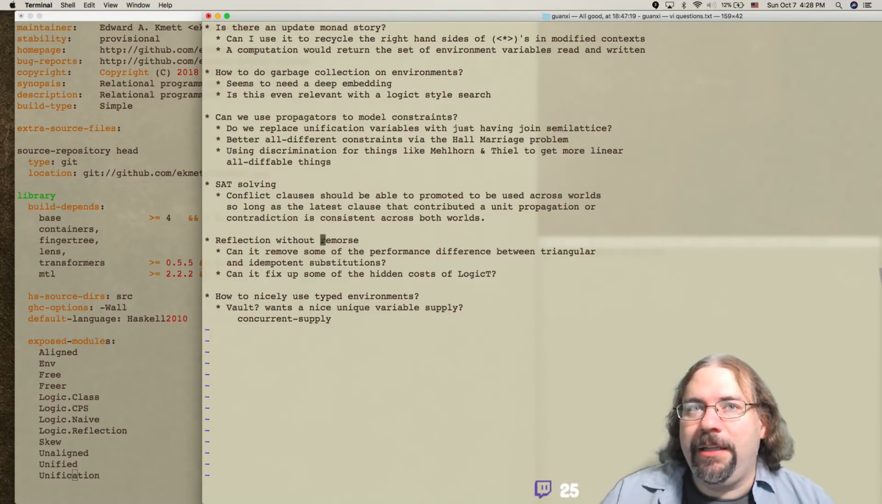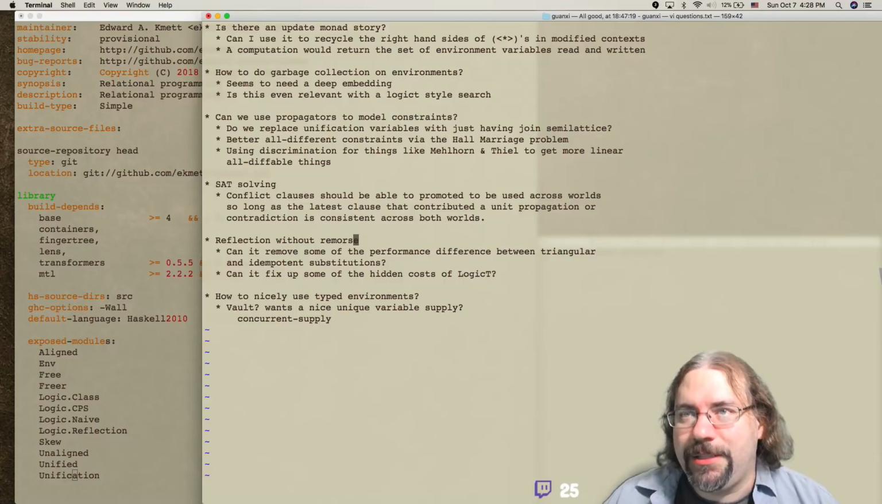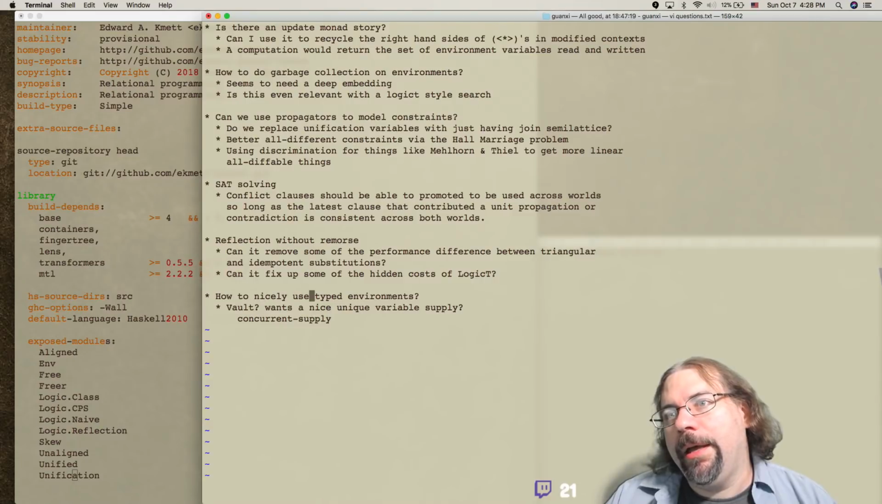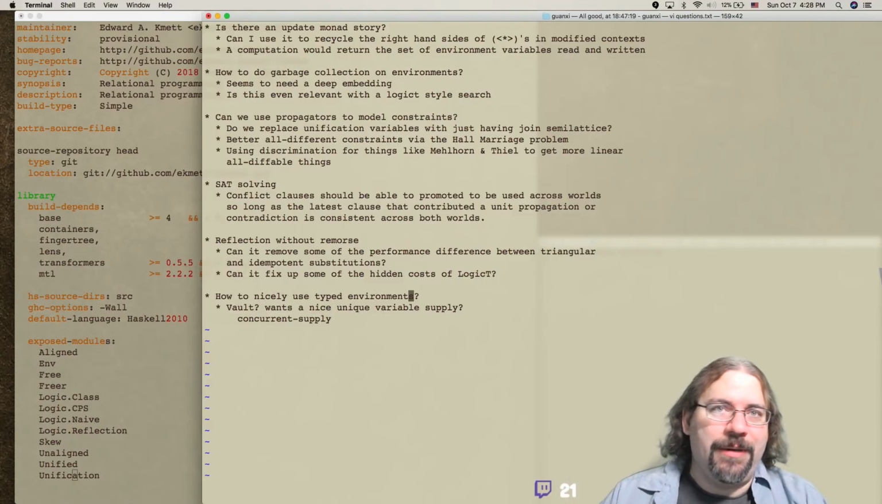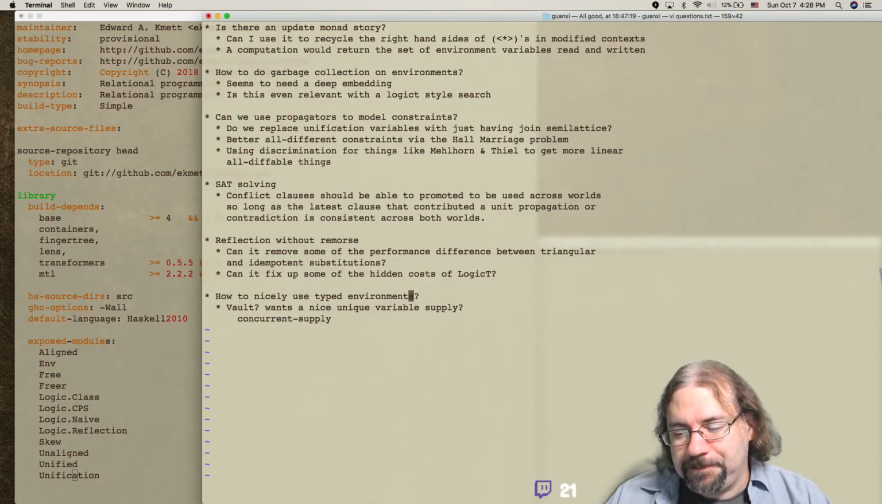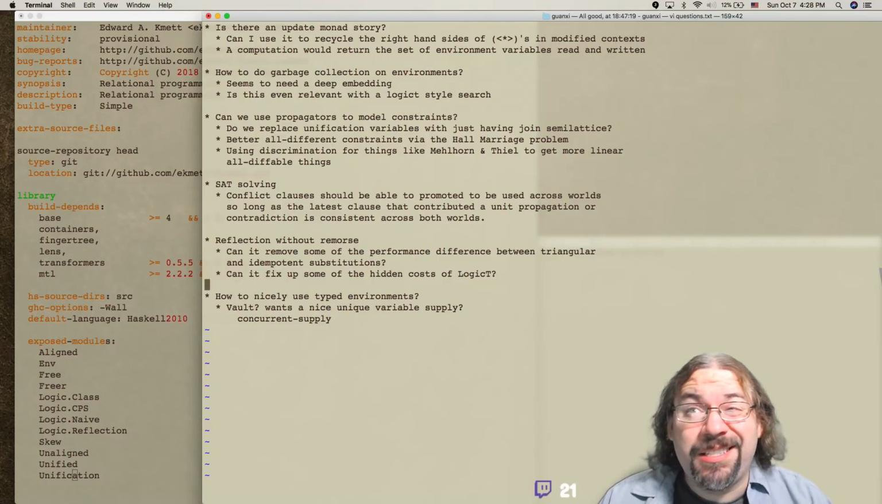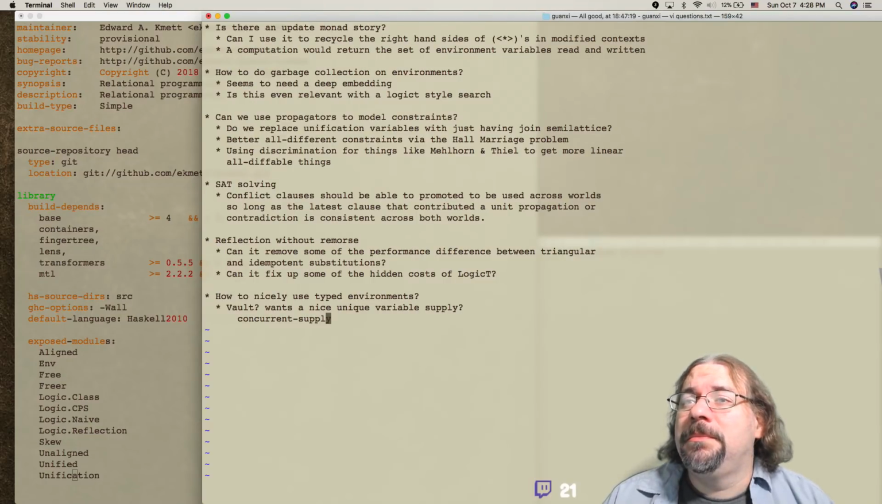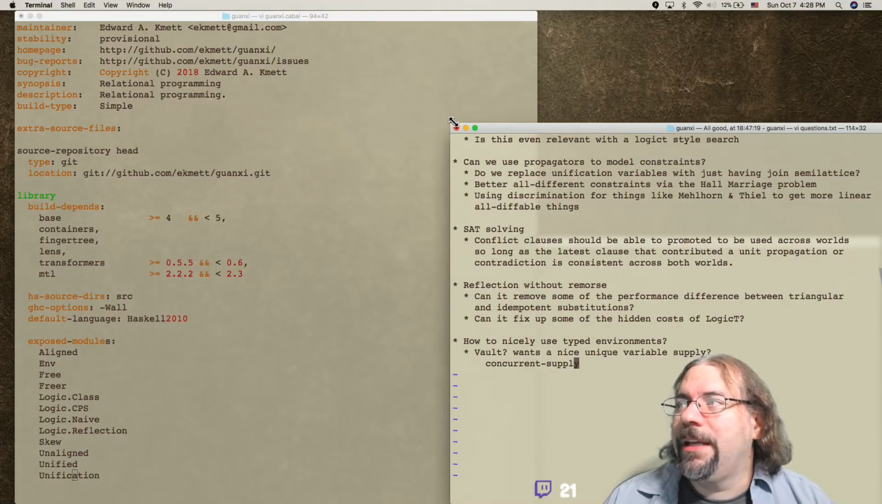This is basically the list story or list T story. And then the other thing is, can we use reflection without remorse to speed up either triangular substitutions or speed up logic T more? And I would like a nicer form of typed environments. Right now I'm just hacking it by saying, yeah, it's typable. That's the gist of where we were, at least in terms of open research questions that I'm playing with.